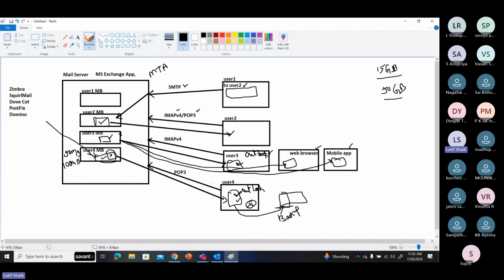And I open my Outlook. User 4 opens Outlook and sends a POP3 request to retrieve the mails. The mail will be loaded into Outlook and stored in the user 4 system. Once it is loaded, the mail will be removed from the mailbox. So it keeps your mailbox always empty because you are retrieving every day. You work in the morning, you come and open the laptop, and whatever new mails are in the mailbox will load into your local PC.